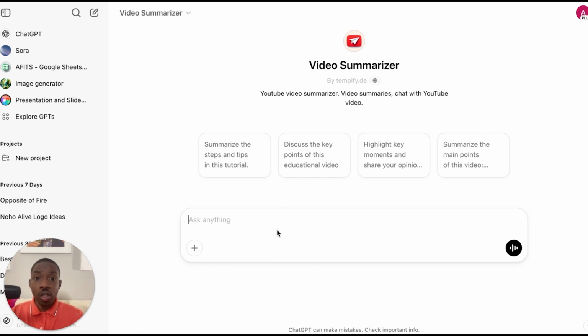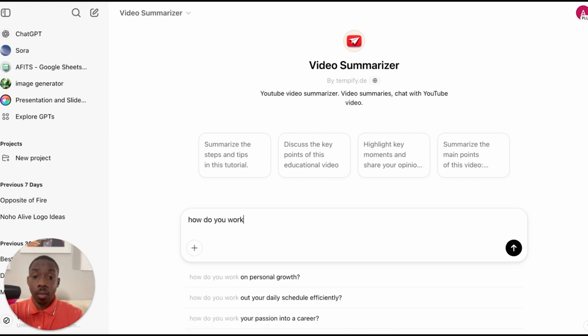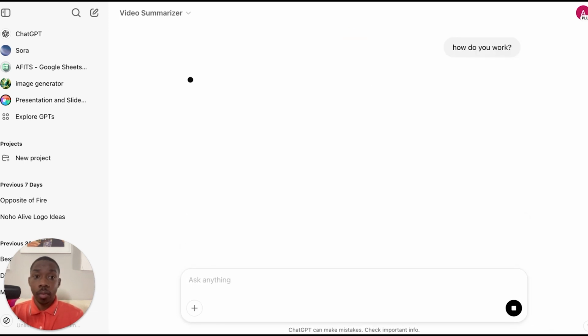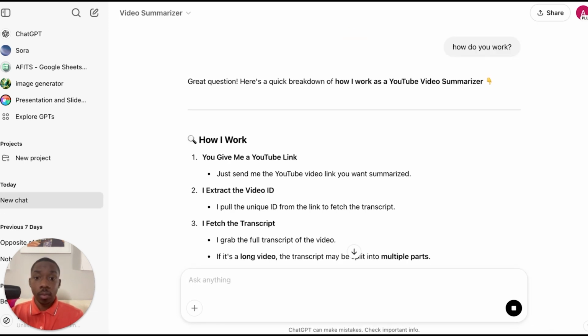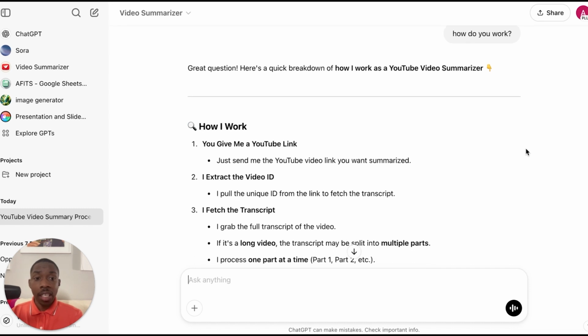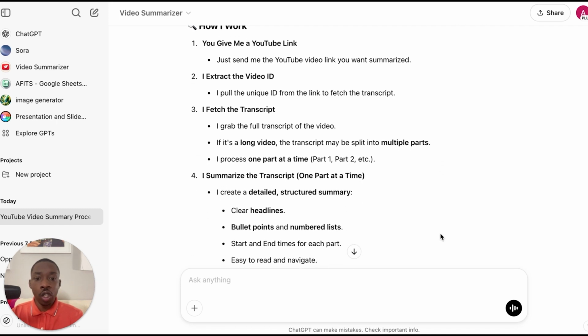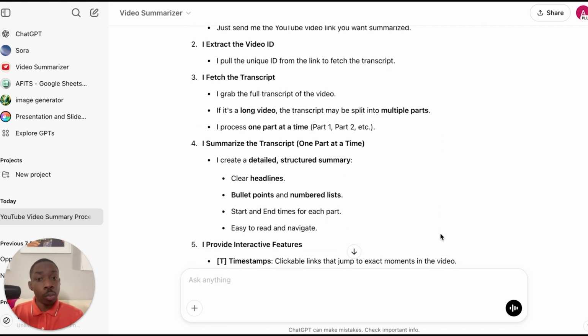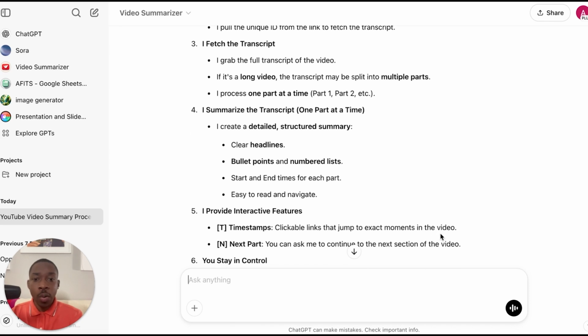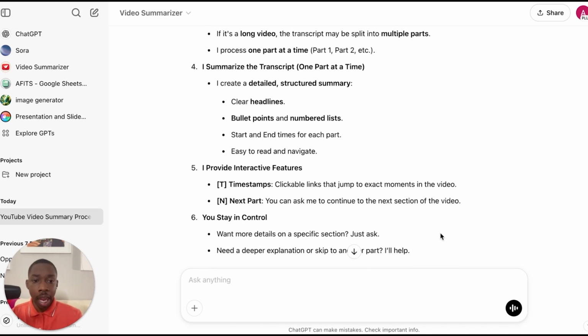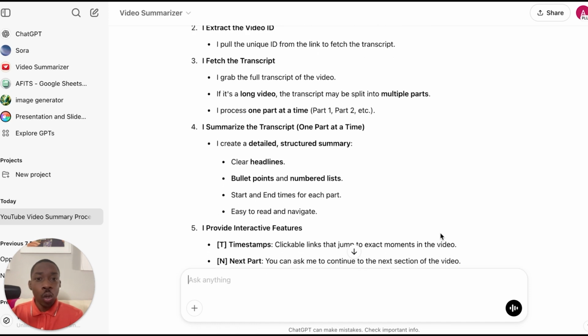The first thing I like to do when I'm using a new app is to ask it how it works just to be sure that we are going to be using it correctly. You'll see this app has given us some instructions. It tells us that we give it the YouTube link, it's going to extract the video ID, and then it's going to give us a full transcript. It might break it down into multiple parts, and then it'll give us a summary with headline and bullet points and even timestamps. I'm going to let you know, we really don't need any of this.